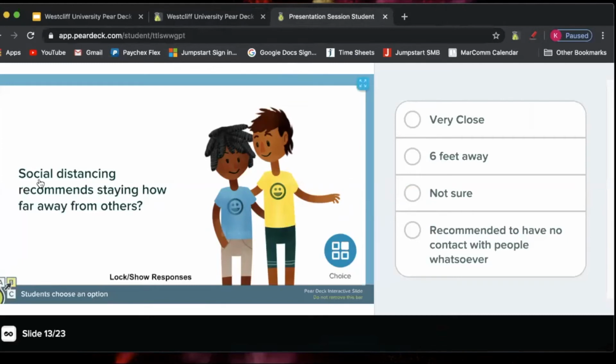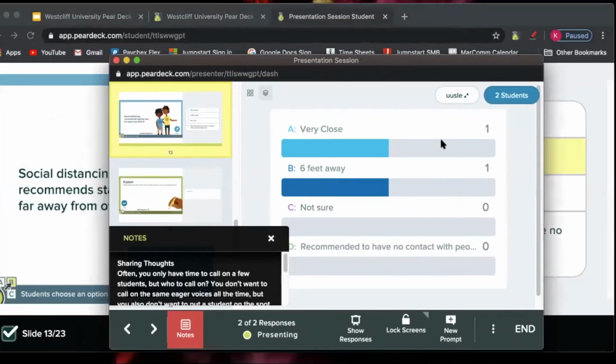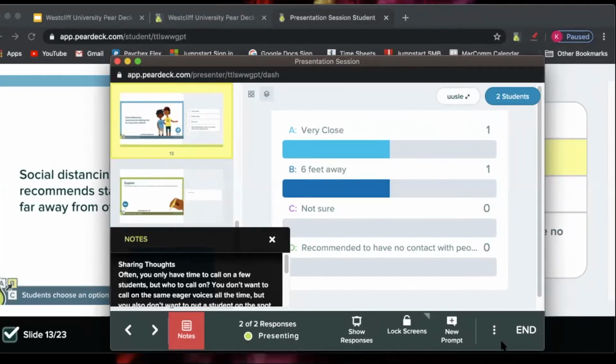So this question asks, social distance, you recommend staying how far away from others? This student will select 6 feet. Maybe the other student might select something different, but you can see all of that in the teacher dashboard. So you can see what students have selected, and then you can choose to display that for a particular student.